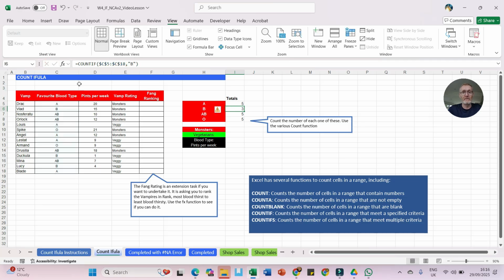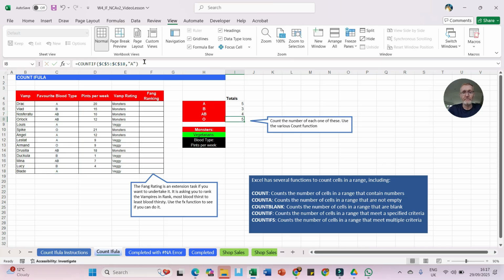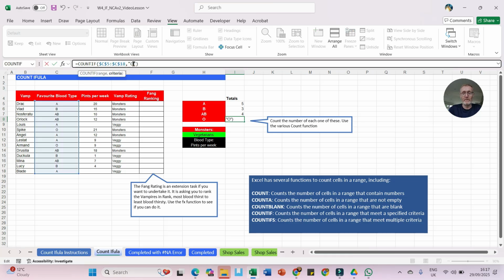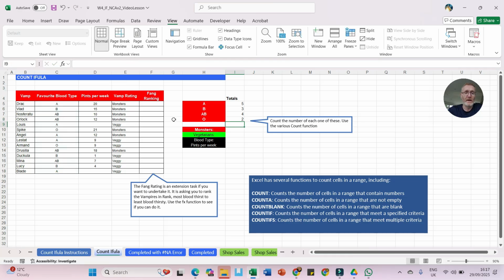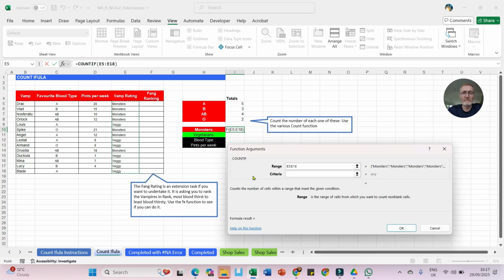And in here, change the A to an AB, and in here change the A to an O. And you can see it's now counted how many of the different vampires are different there. Now we're going to use COUNTIF. FX, COUNTIF, and the range is there, and the criteria is monster.